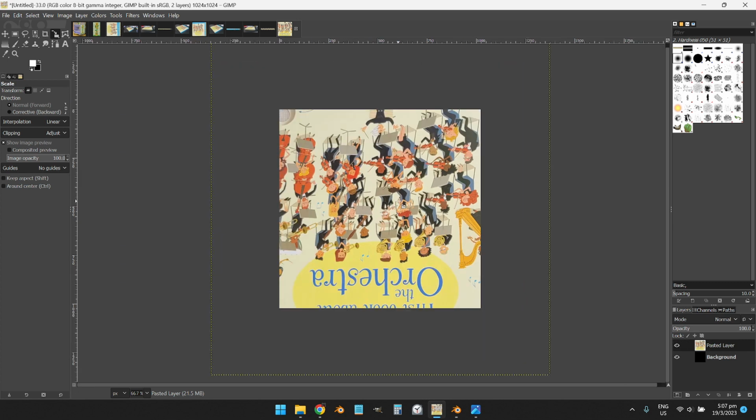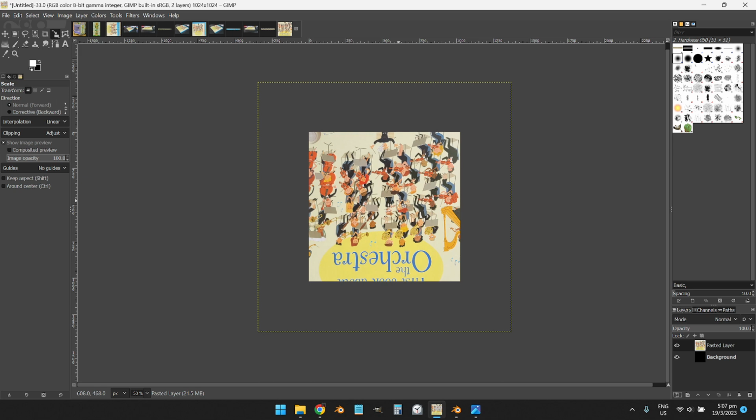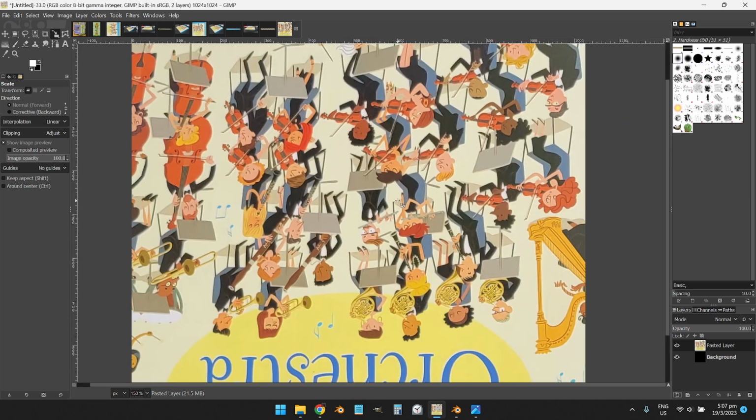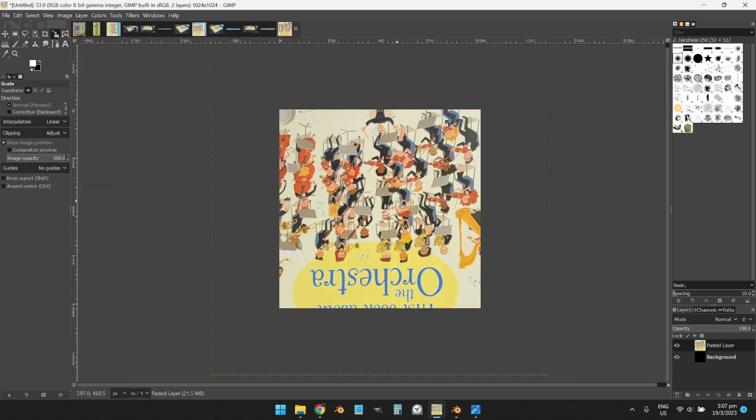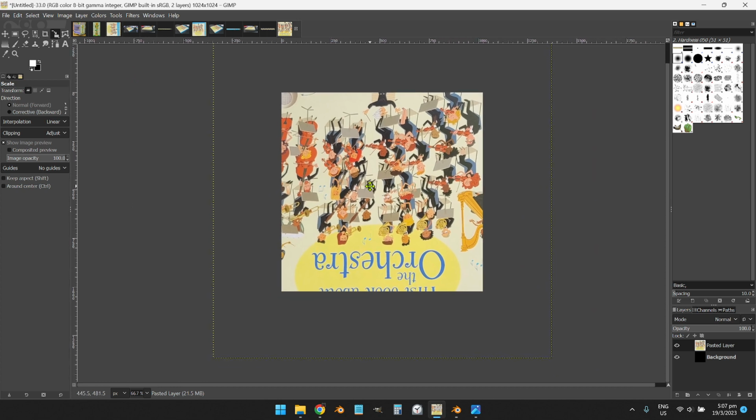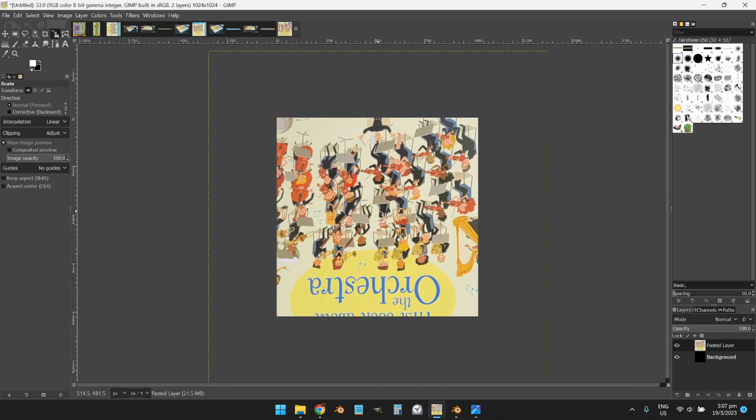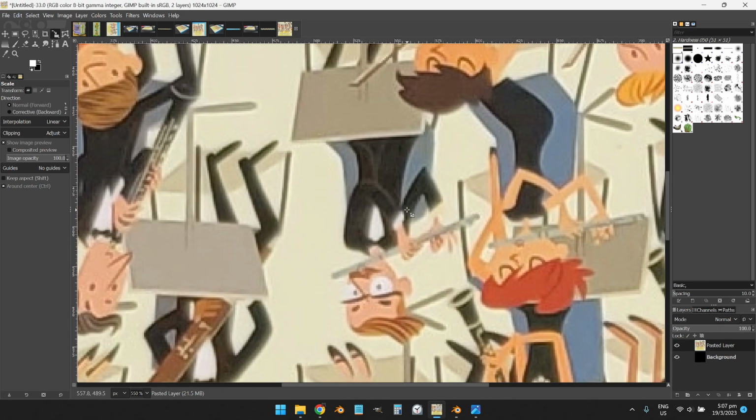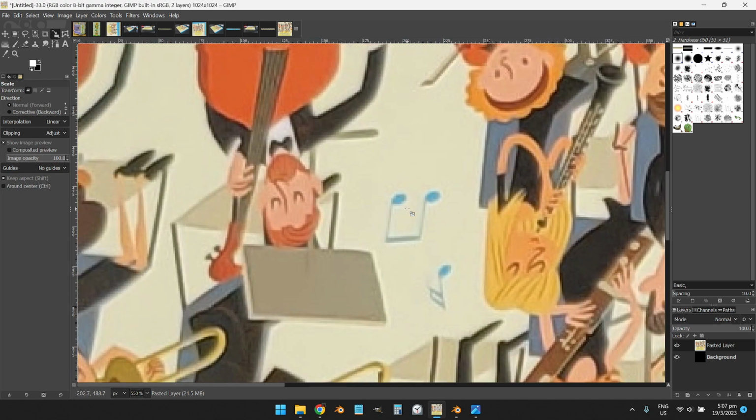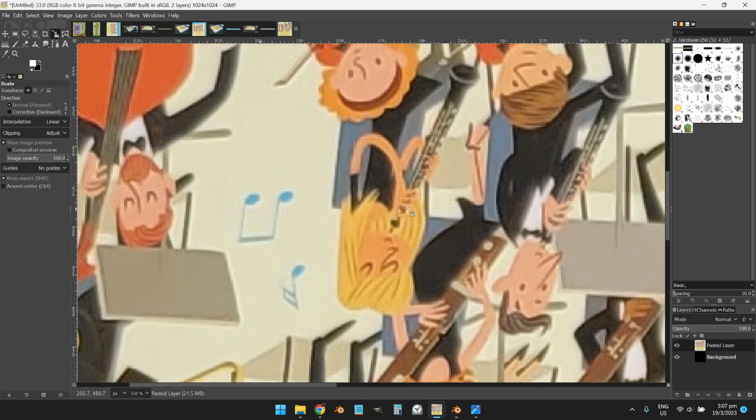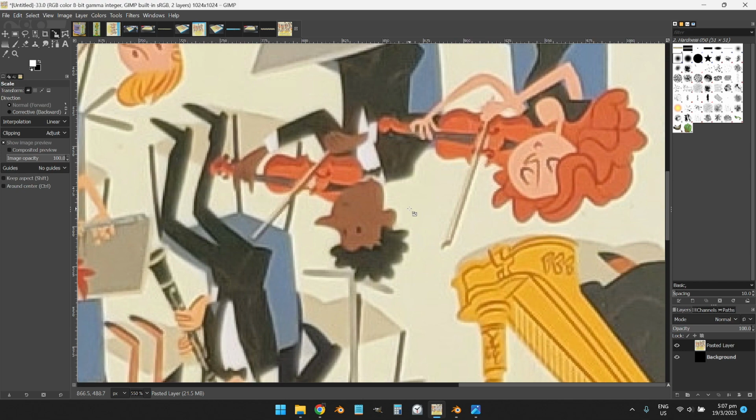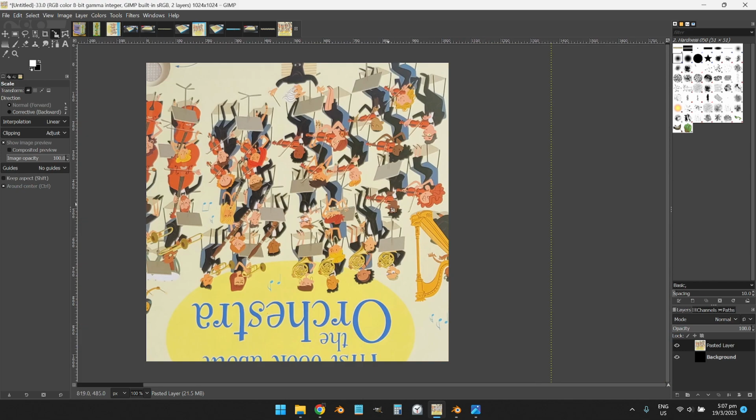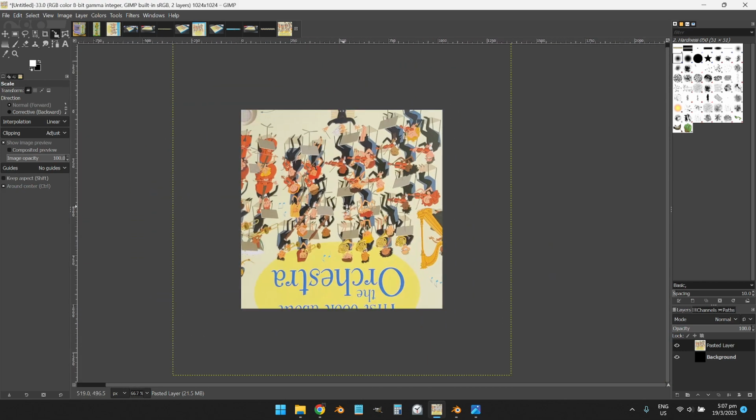Hold Control and scroll down your mouse wheel to zoom out. Roll it up to zoom in, and middle mouse is to pan. Shift scroll up is to go left. Shift scroll down is to scroll to the right. Okay, so that's some basic controls.